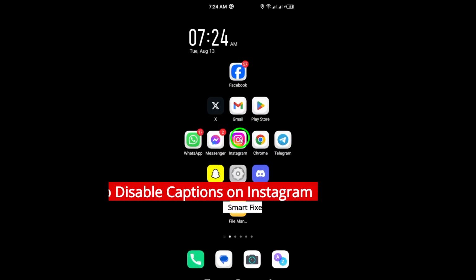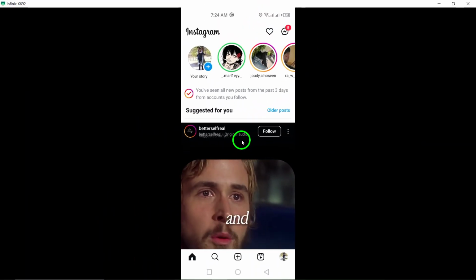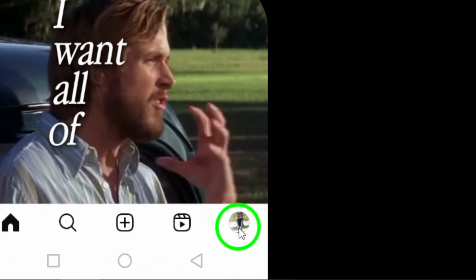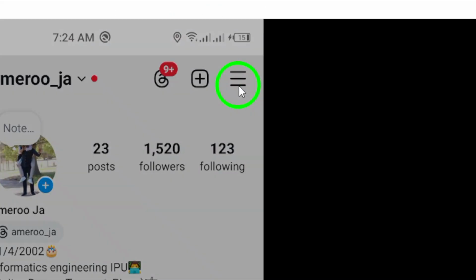To start, open the Instagram app on your Android device. Once you're in, tap on your profile picture located at the bottom right corner of the screen. Next, tap on the three lines at the top right corner to access the settings menu.